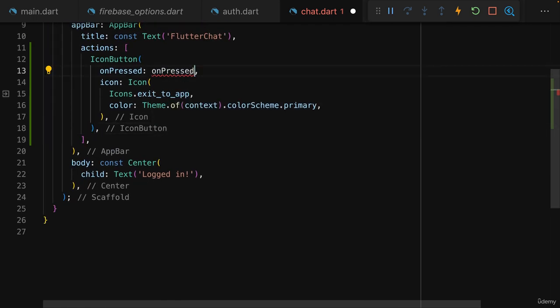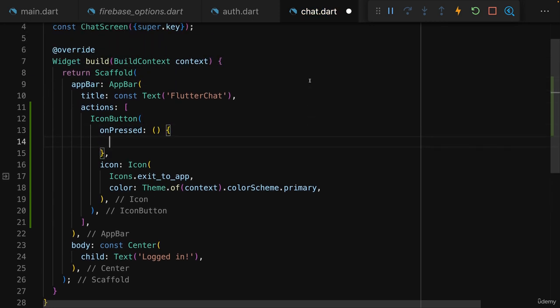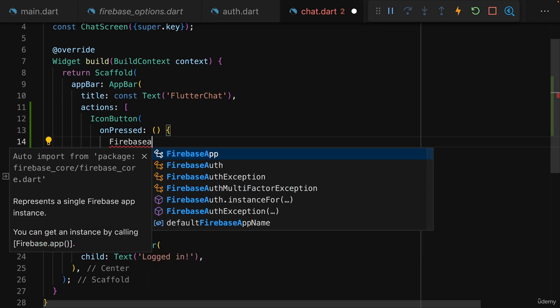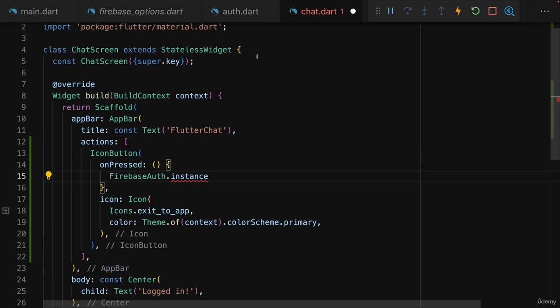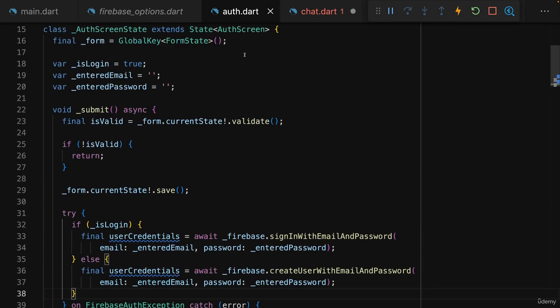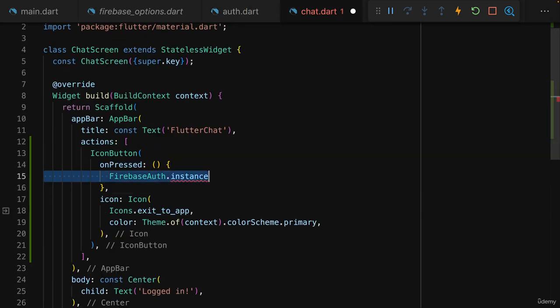And then we just need to add a function here for onPressed. And here I'll simply add an anonymous function. And in here, I now want to make sure that we do logout. And for that, we can again use the Firebase auth instance. We could also store that in a global variable, as I did in the auth Dart file. Here I'll just use it like this though, because that's the only place where I use it here.